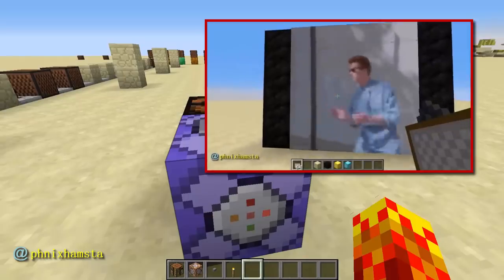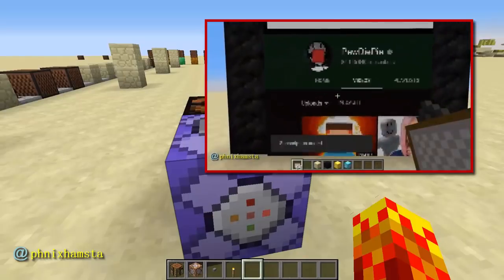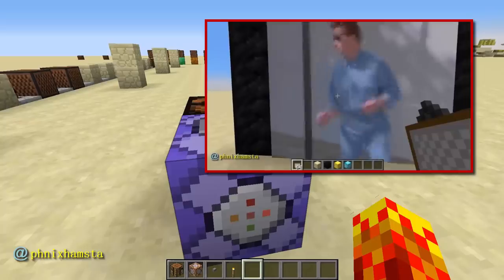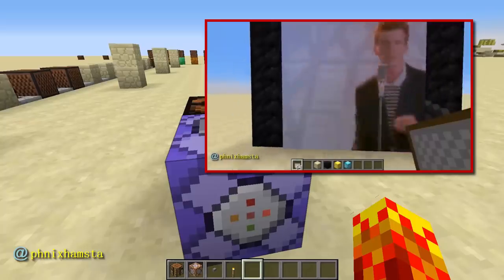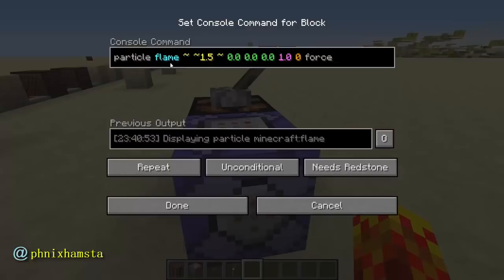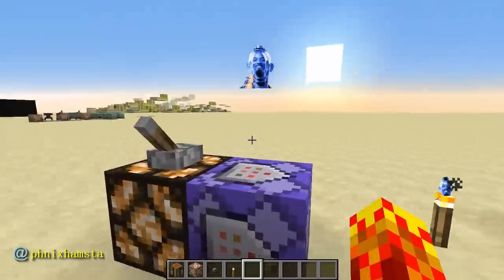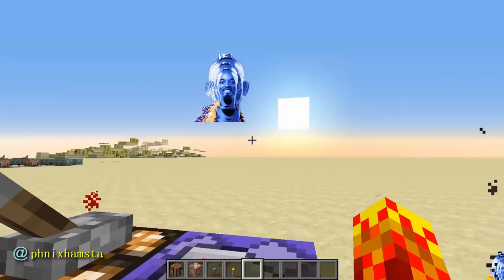I've already talked about paintings and how you can view GIFs in them now and video clips. The same logic applies to particles. So this command block will release a flame particle above this command block, and once I activate it, we now have Will Smith, not a flame.